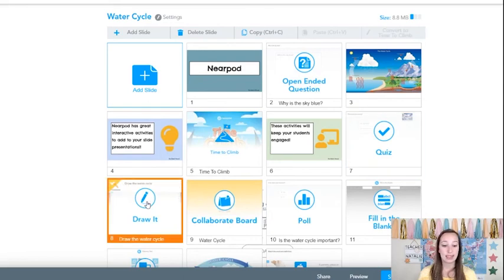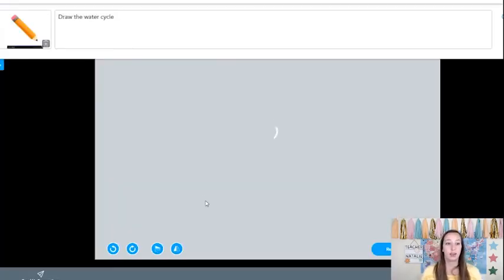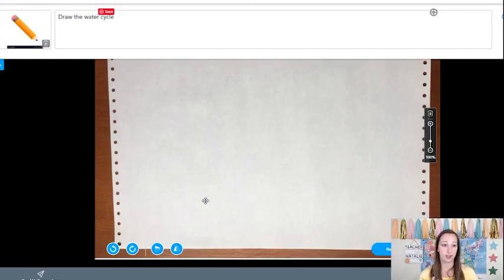Draw it is a lot of fun. Students get to draw their answer. So mine is draw a picture of the water cycle. I added an image to make it more fun. I can have a picture of the water cycle, whatever you need to make it fun, engaging, or help your students. I added a background image.